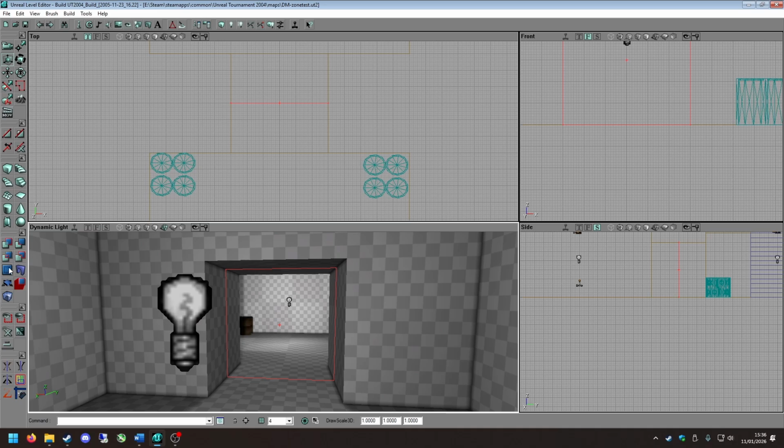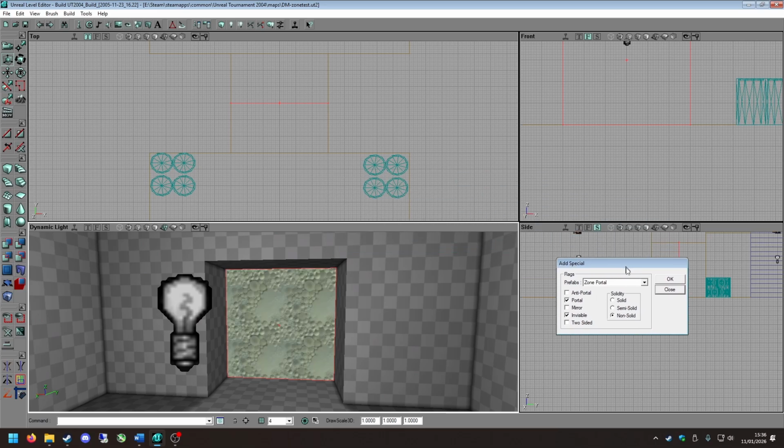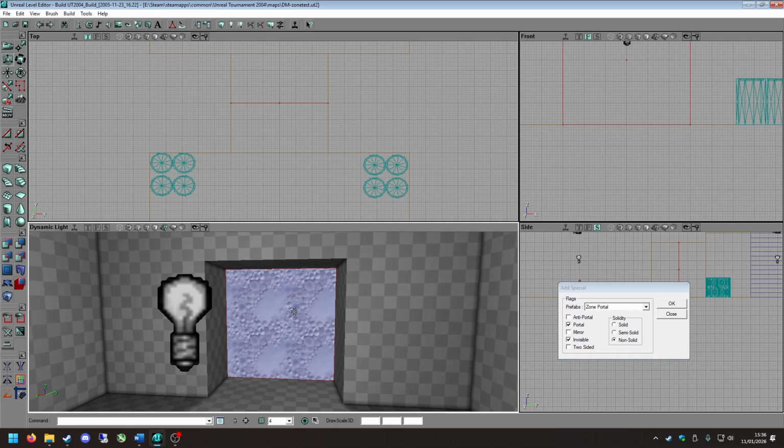We click on the add special brush. Left click, sorry. You can also right click maybe. No, you can't. Left click. And then there's a prefab option. And we want to use the zone portal option. Some flags will be automatically enabled. And you press OK. And you get the basic texture.